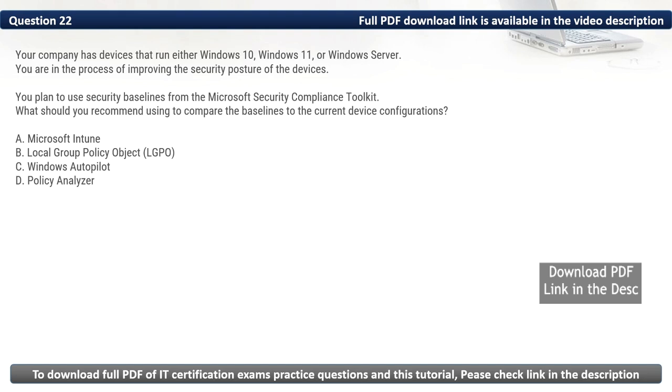Here in this question, we should recommend Policy Analyzer to compare the baselines to the current device configurations. Thus, the correct option is D.